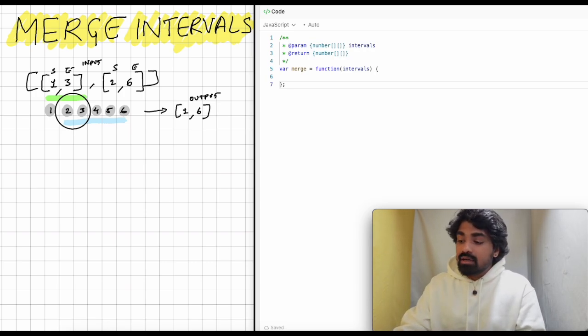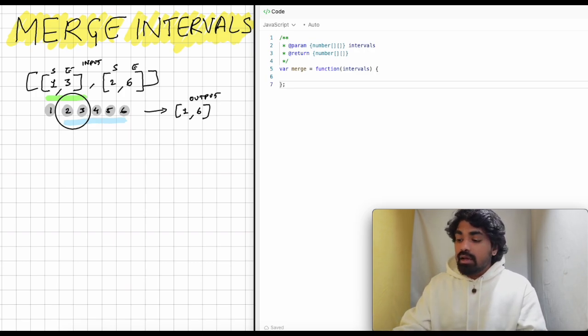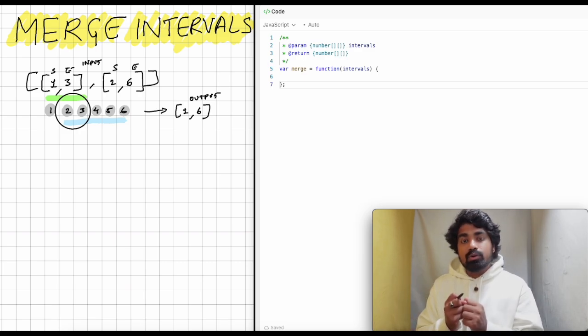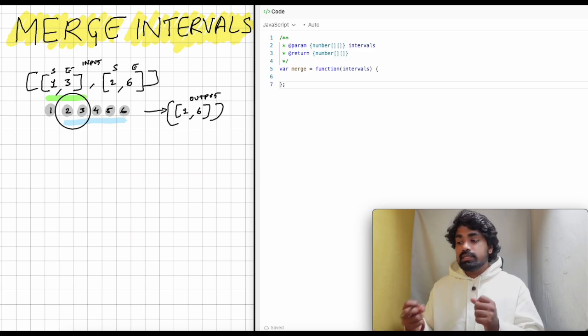For example, if you take 1, 3 and 2, 6 on a scale of 1, 2, 3, 4, 5, 6, if I just represent this 1, 3, it goes from here to here. If I represent 2, 6, it goes from here to here. As you can see, this part is overlapping between the two intervals that you are given. What we are supposed to do is merge these intervals to remove the overlap and combine them into one. So it will be 1, 6, and then in the end we are going to return our output, which is going to be an array of the non-overlapping intervals that are left with us.